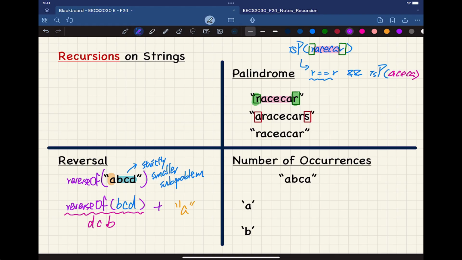Recap. In order to solve this reverse of this particular problem recursively, I'm going to divide the string into the first character and the remaining string. For the remaining string, which is strictly smaller problem, I assume there is a solution by making a recursive call, BCD. I know that conceptually it's going to be DCB, ultimately. And then for this first character here, what used to be the first should now count to the last for the reversal. So concatenate them together.